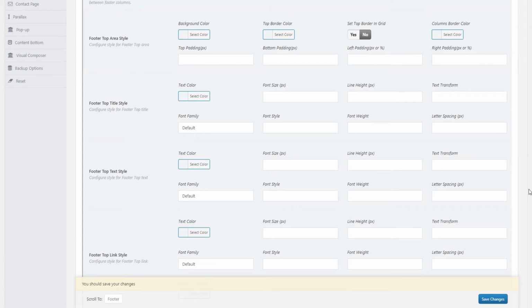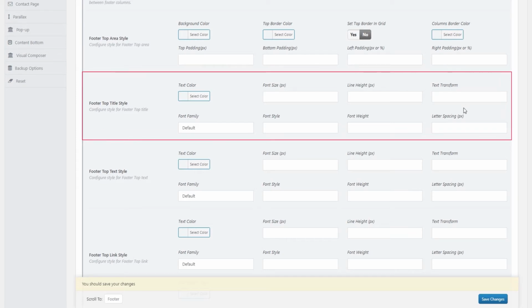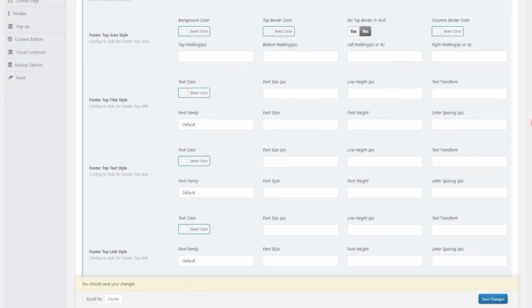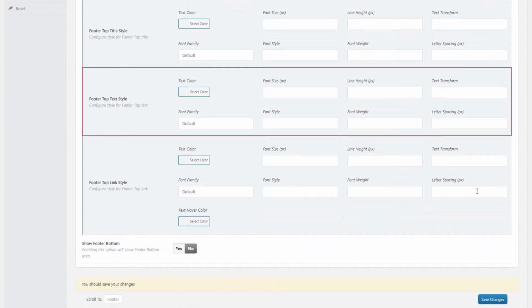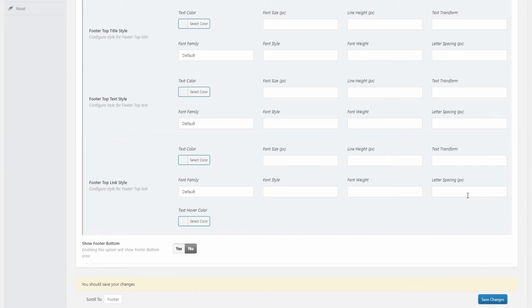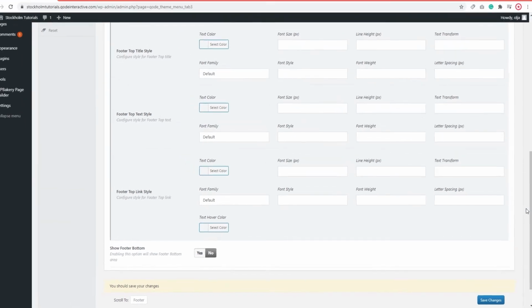This is where we can give our footer a background color, a top border color, and we can also set a padding for it. The padding values can be added in pixels or percentages. If you choose to set a custom padding, remember, the higher the numbers that you enter, the taller your footer will appear. Alright. Then we have footer top title style. These options here let us change the title text color, font, weight, etc. And we can do the same for the text style in our footer top, as well as the link style. These options are more or less the same as the ones we saw in title style settings for the footer top. And they all serve to help you customize the style of your footer content.